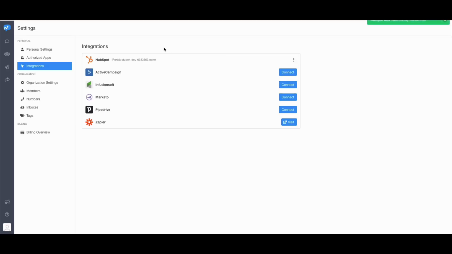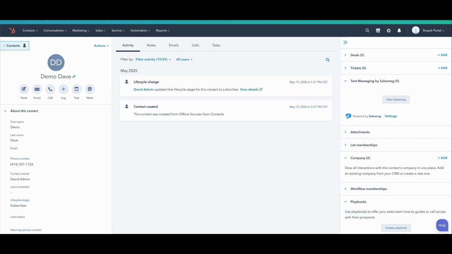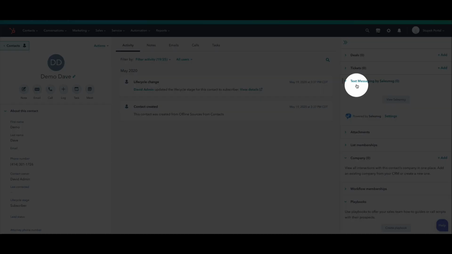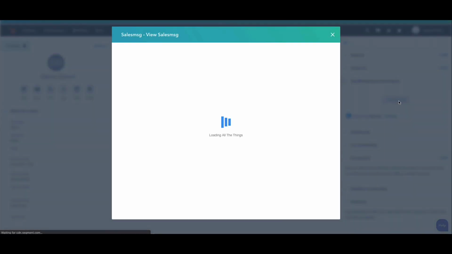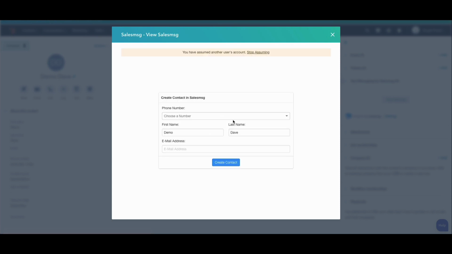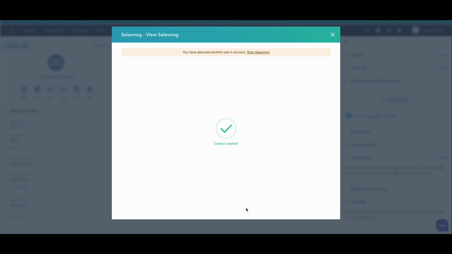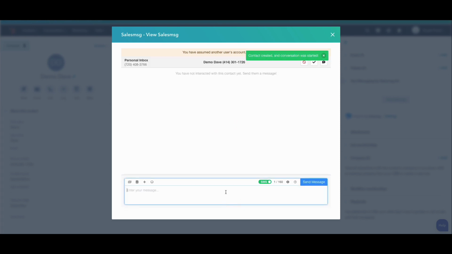Now that we've successfully integrated, let's see what it looks like inside of HubSpot. First, here on the contact record, we see right away we have this new extension, Text Messaging by Salesmsg. Click View Salesmsg, and you'll be prompted to create a contact if it does not already exist. Once the contact is created, you can use this extension to send a text message.